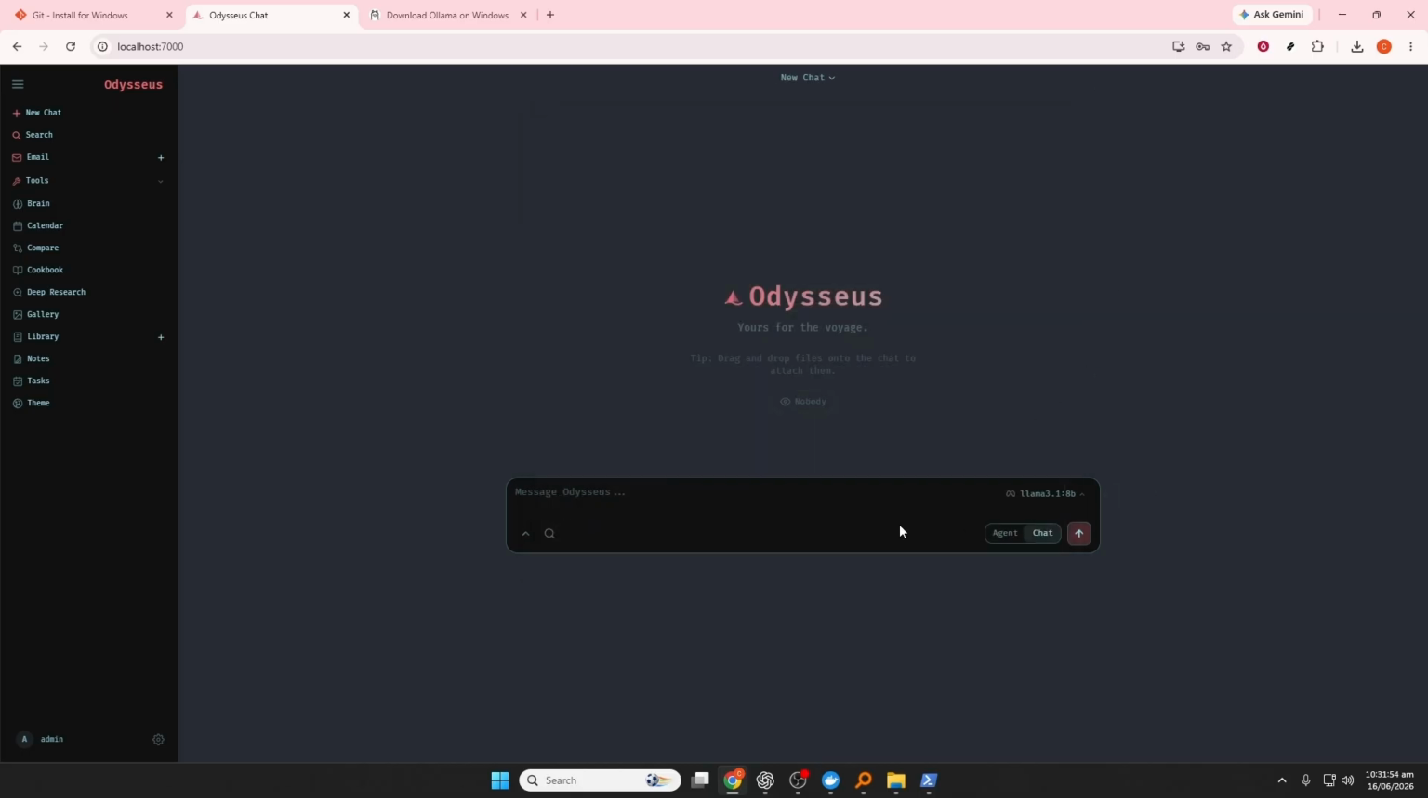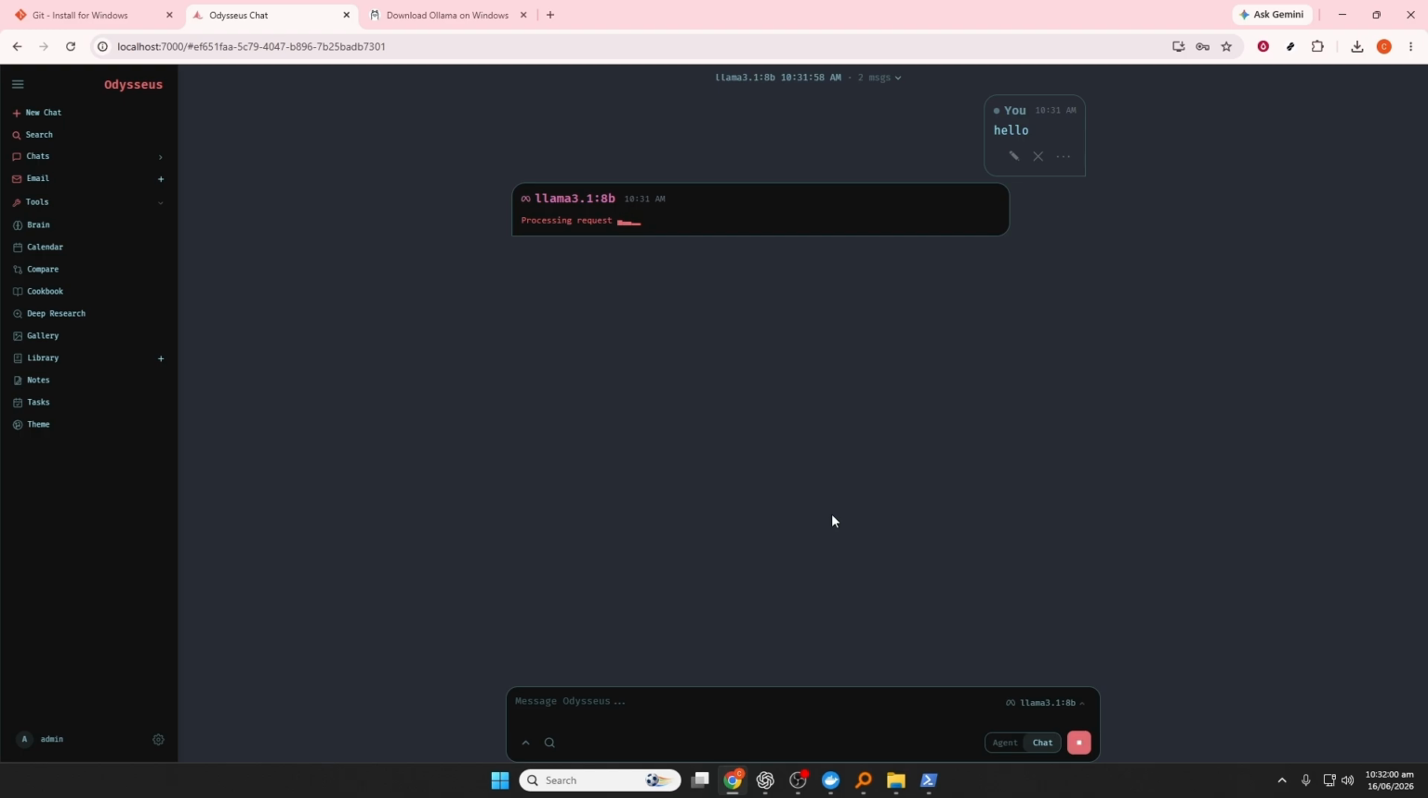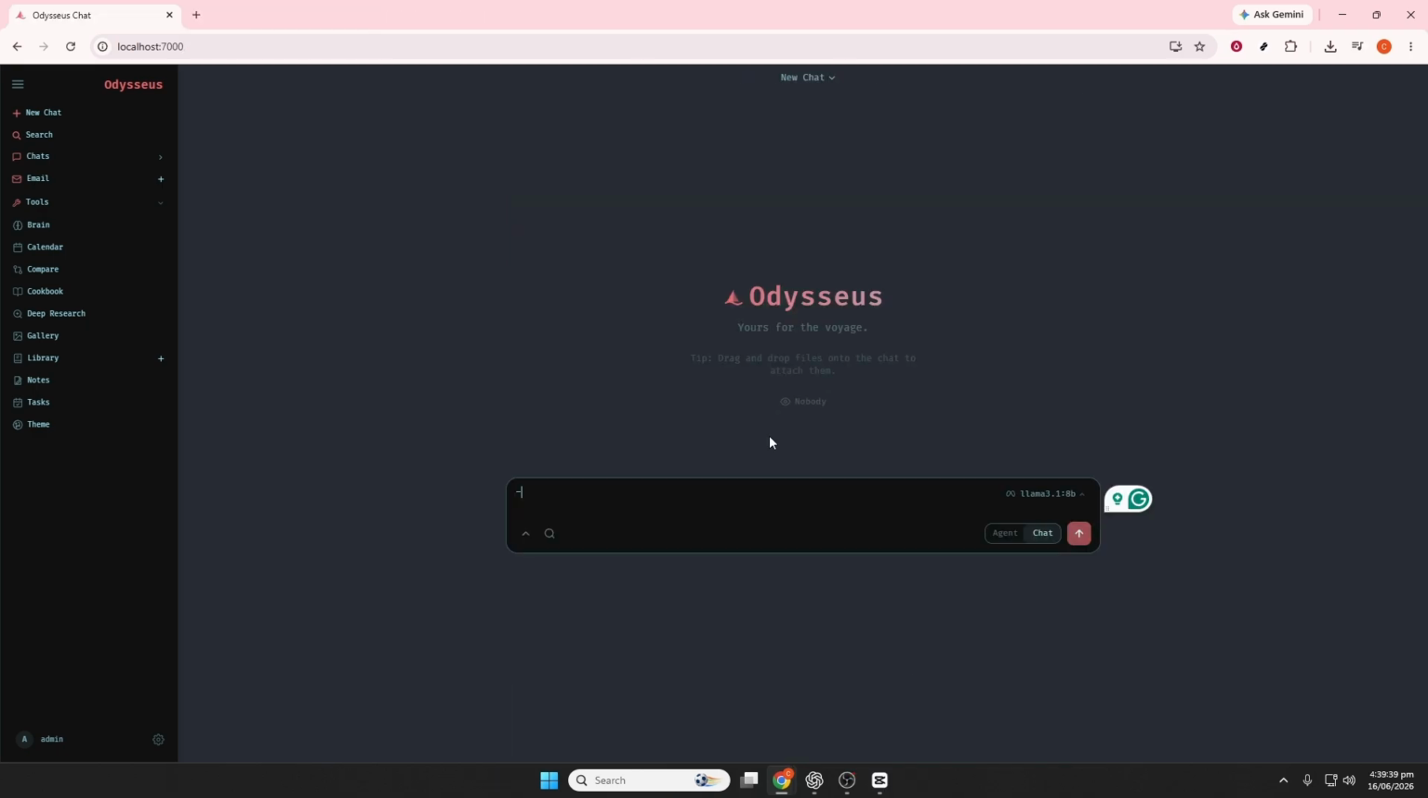Once the model is downloaded, return to the Odysseus dashboard. Open the Setup section. Choose Add Model Provider. Select Ollama. If you're running Odysseus inside Docker, enter the following endpoint: http://host.docker.internal:11434/v1. If you're running Odysseus directly on Windows without Docker, enter http://localhost:11434/v1. Save the settings. Odysseus should now detect your Ollama models and allow you to use them directly inside the platform. And that's it. You have successfully launched Odysseus AI on Windows and connected it to Ollama.